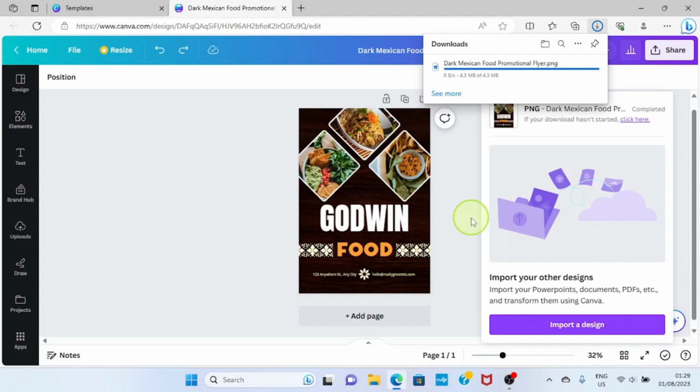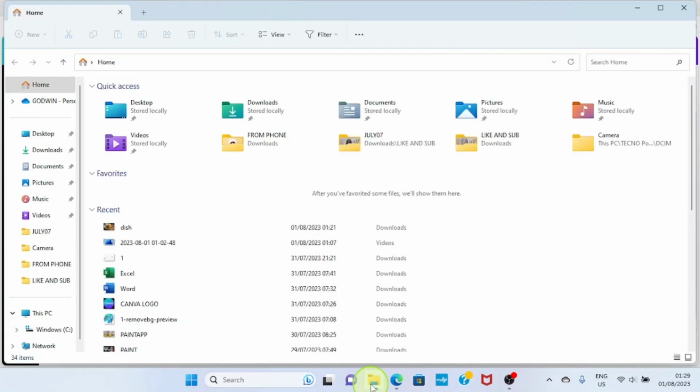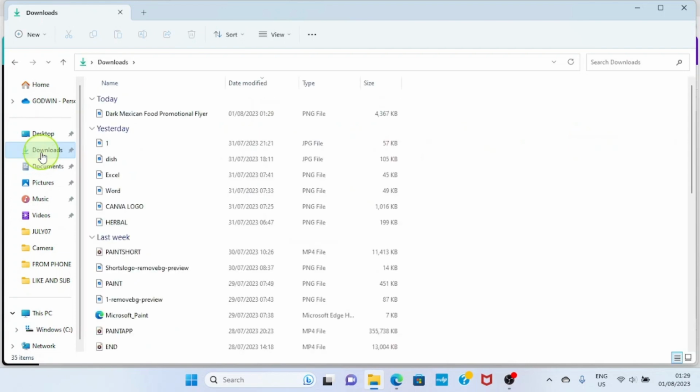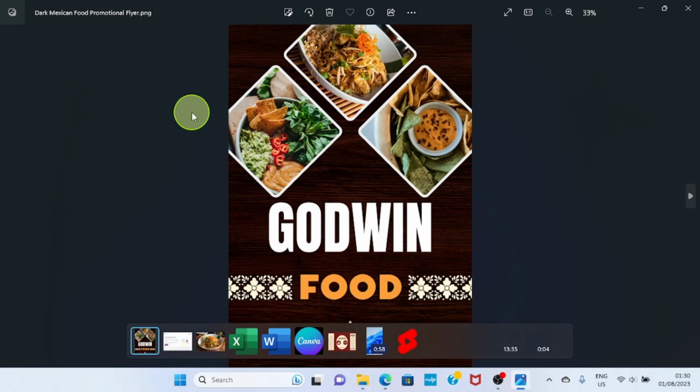Okay, here we are. The image is now downloaded on my computer. So let me access it from the downloads section of my PC. Any design you download through Canva is automatically saved in the downloads of your PC. So this is the file explorer section of my computer. So I'll click on downloads. And this is the design. So let me double click on it to open it, for you to see it in a bigger way. And here it is, and it's a beautiful design.